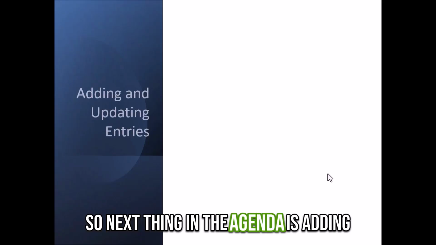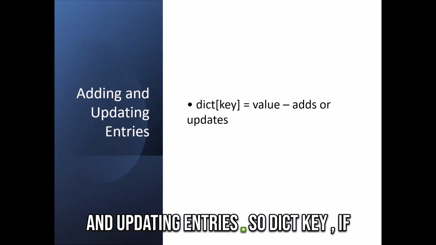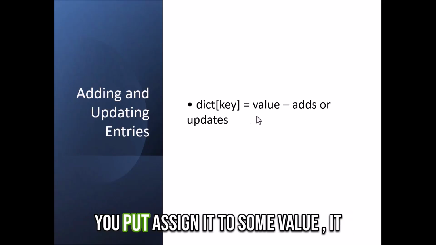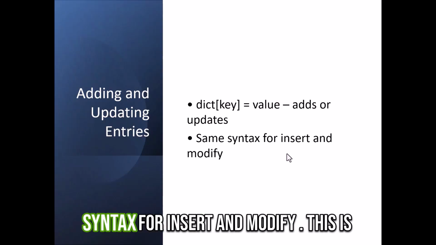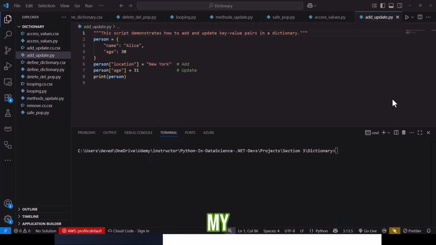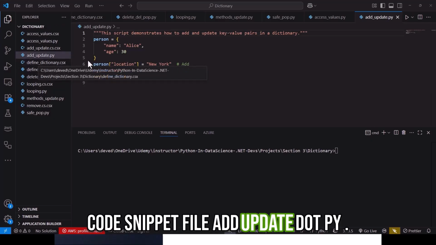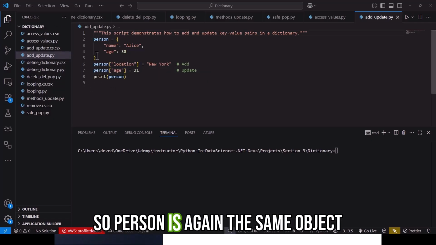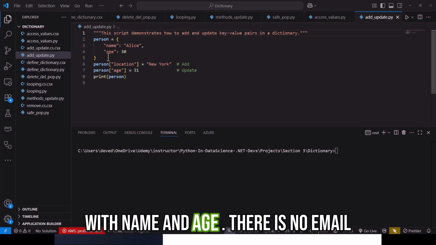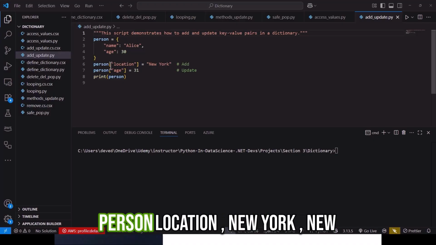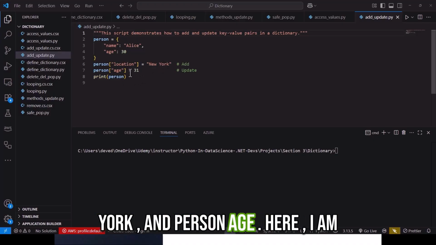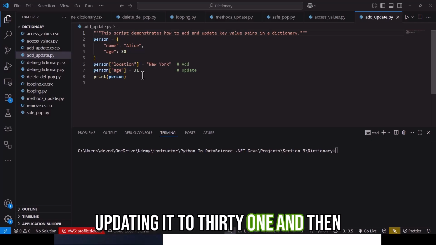So next thing in the agenda is adding and updating entries. If you assign a value to dict key, it will add or update. It is the same syntax for insert and modify. This is my relevant Python code snippet file add_update.py. Person is again the same object with name and age. There is no email and phone, but here I am adding a location, person location, New York, and person age, here I am updating it to 31, and then print person.